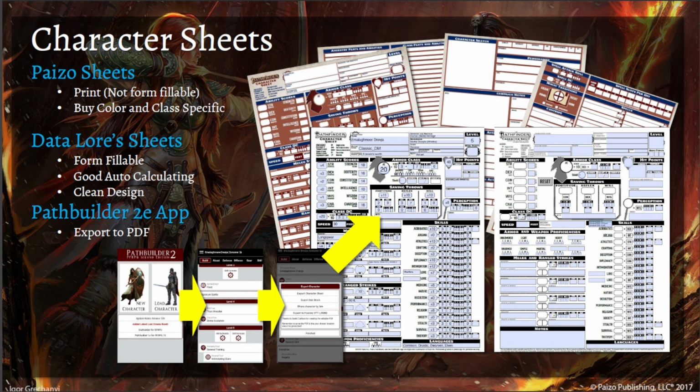Lastly, here we got character sheets, right? Every one of these games is going to have character sheets. You can fill it out by hand. The ones that have the ugly terracotta brown and blue in the background are the default ones. There's 4 pages. You can get those in black and white, of course. The Paizo sheet's just not form fillable. That's really disappointing. You can purchase color ones that are class specific. Not really necessary, to tell you the truth.